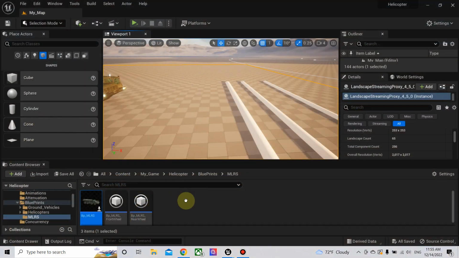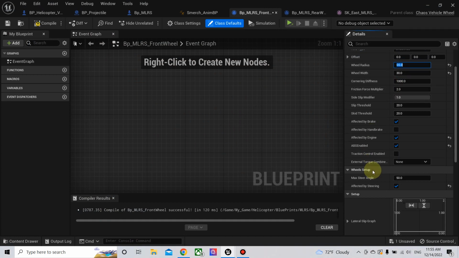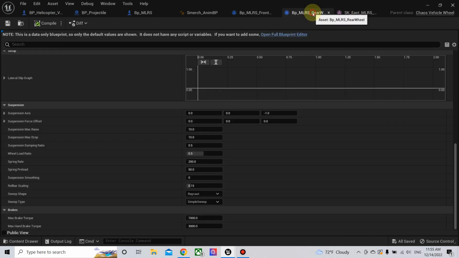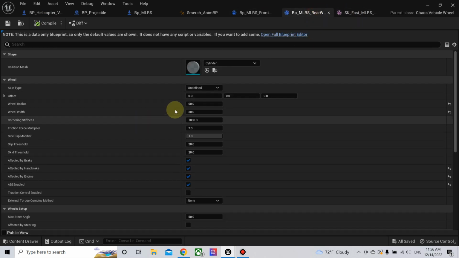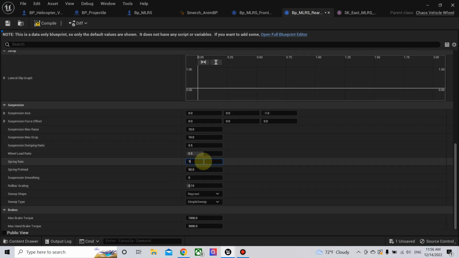So go to the wheels. I think we need to increase the radius also. Go to the wheel, go to the spring rate, increase it. I'll make it 500. The front wheel and the rear wheel, also increase the size to 65 and the spring rate to 500. Also the maximum brake torque we want to increase because we increased the weight of the vehicle, and the torque we increased.